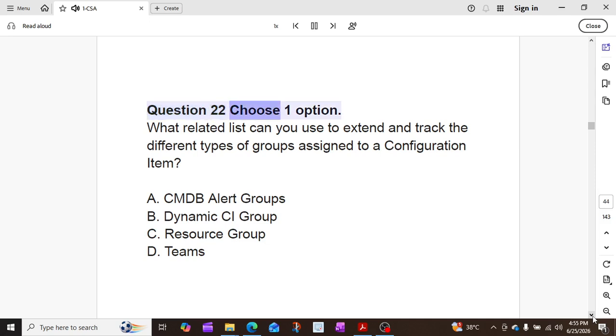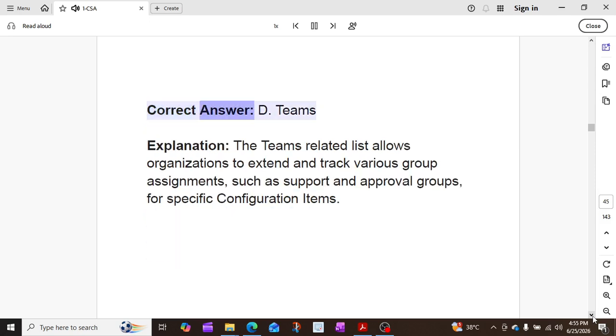Question 22. Choose one option. What related list can you use to extend and track the different types of groups assigned to a configuration item? A. CMDB alert groups. B. Dynamic CI group. C. Resource group. D. Teams. Correct answer, D. Teams. Explanation. The Teams related list allows organizations to extend and track various group assignments, such as support and approval groups, for specific configuration items.